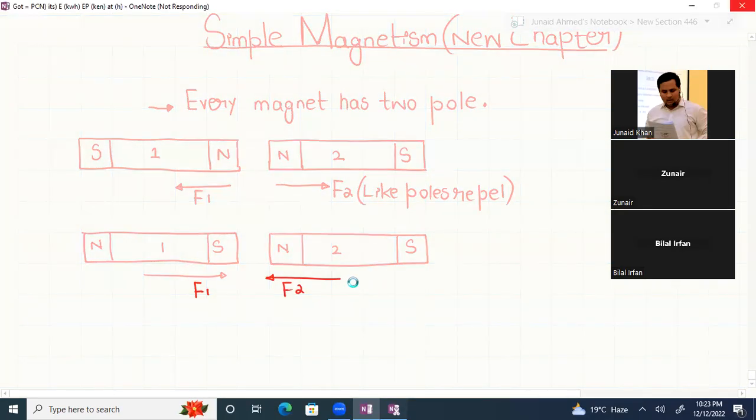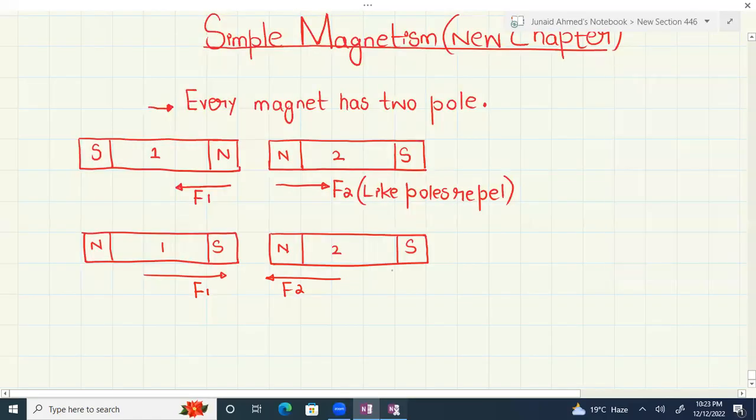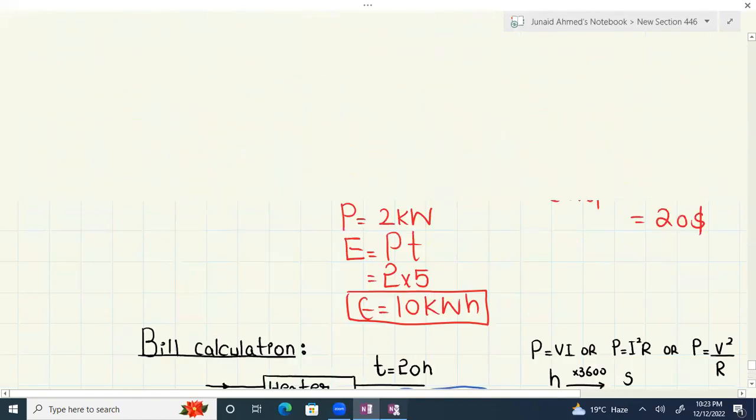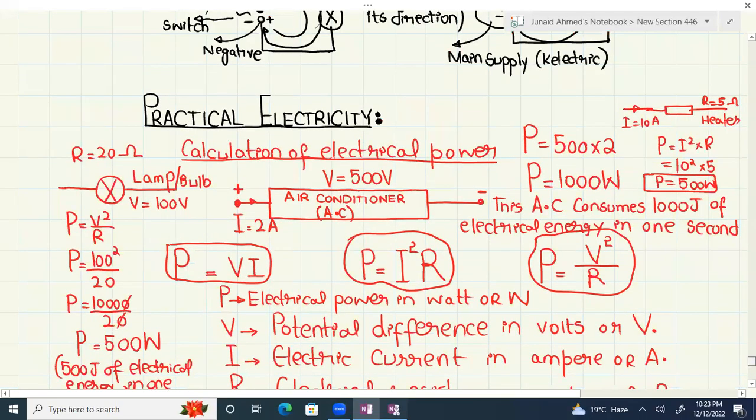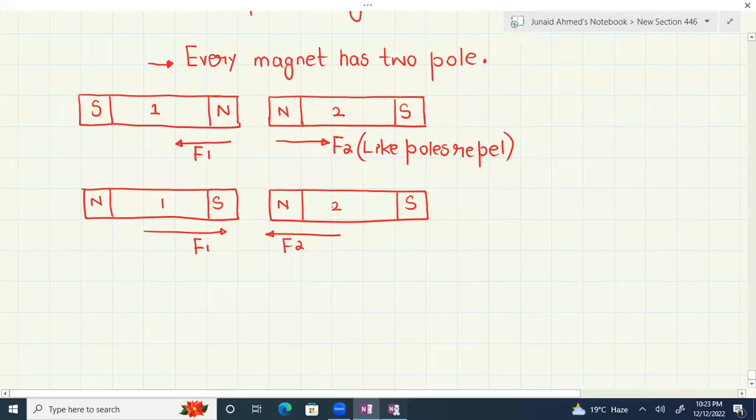This is a basic property of any magnet, that the like poles are going to repel each other and unlike poles are going to attract each other. So this is a basic property of any particular magnet. Property इसलिए कह रहा हूँ क्योंकि they are naturally found, magnet आपके naturally found होते हैं, उनमें ये property होती है. तो हम यहाँ पे लिख देंगे कि unlike poles attract each other.